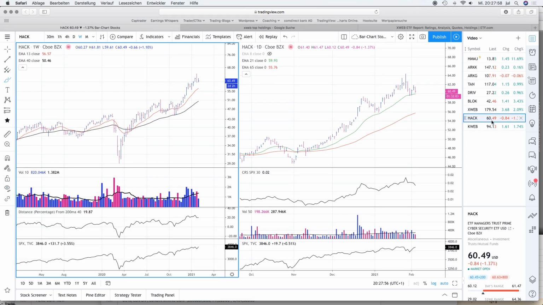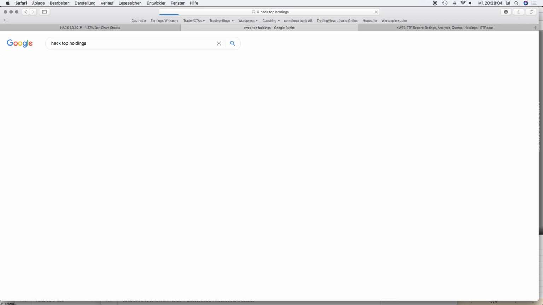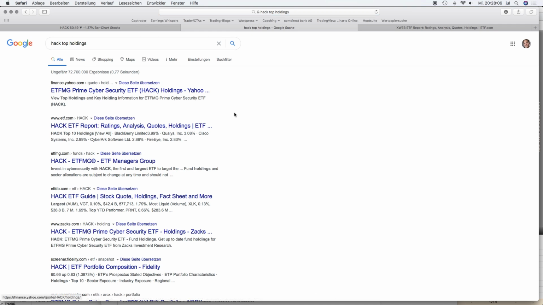HACK is also a good example. HACK is cybersecurity. So if we look at the HACK ETF here, HACK top holdings, let's take ETF.com as website.